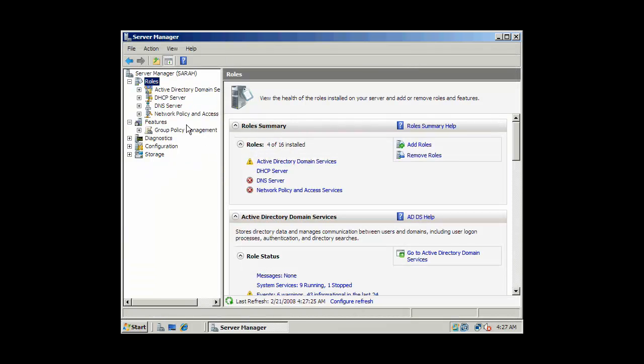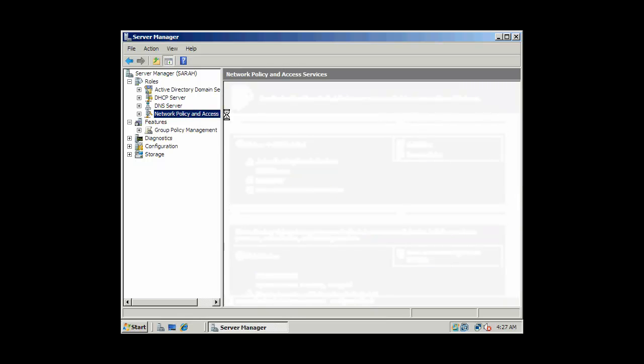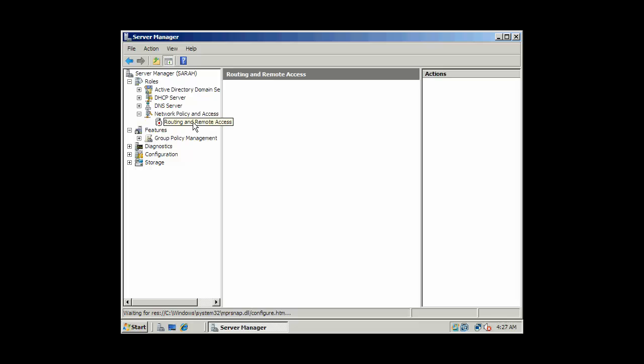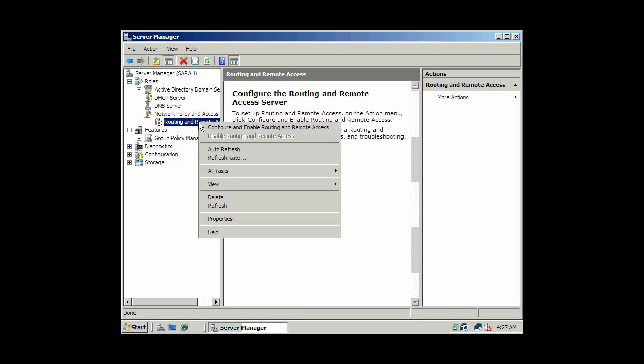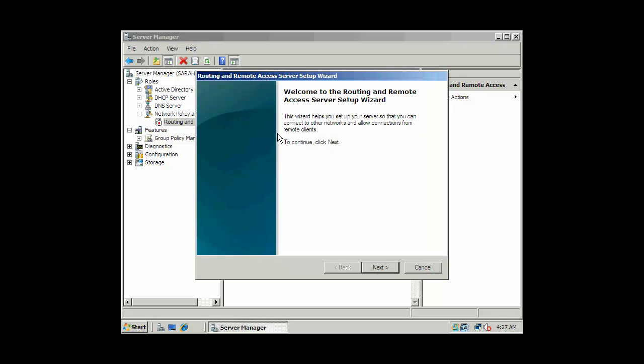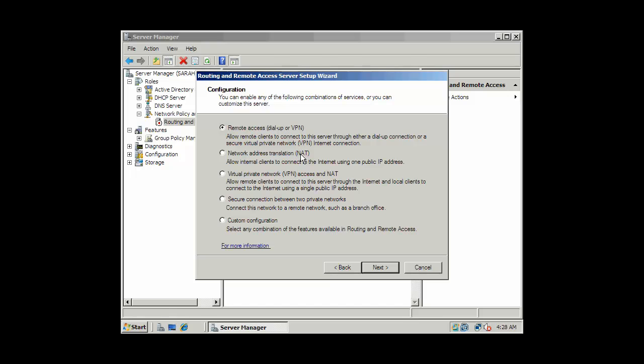Okay, so now we've set up our routing and remote access server. Notice now under roles we have network policy and access. And let's go ahead and we have to enable routing and remote access here. Now that it's been installed and configured as a role, I'm going to right click and I'll say configure and enable routing and remote access. And this will give me the capability or access to setting up both a NAT server and a VPN server, or in our case both. Now notice the options here. I could choose to set up just a dial-in VPN server.